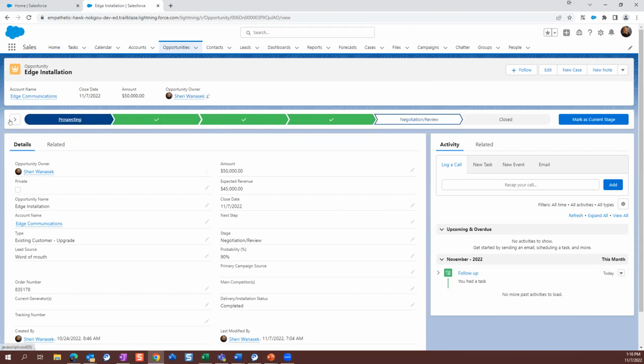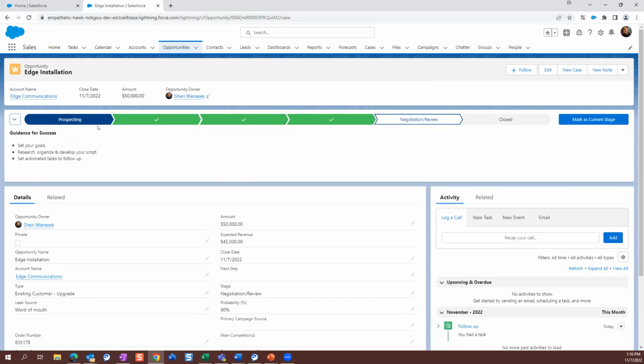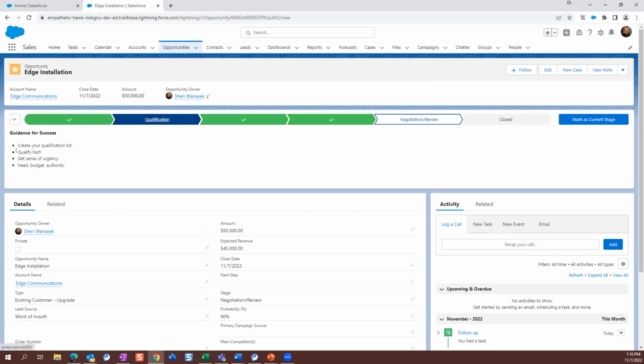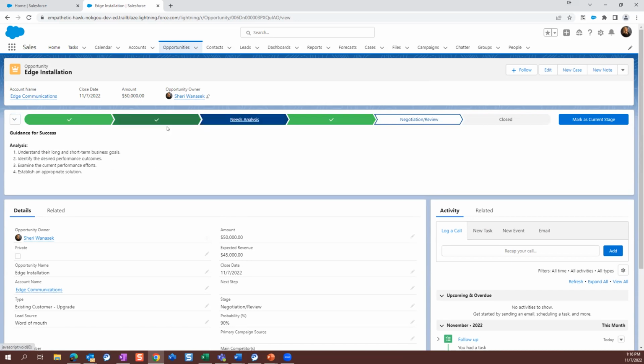Show you a few things too. Your company might set up some things to help guide you in success. So there are some key things during the prospecting stage that they want us to do. So I just have some guides to help me along as I'm moving through the process. And you can see this changes things that we try to do with that qualification in the analysis.